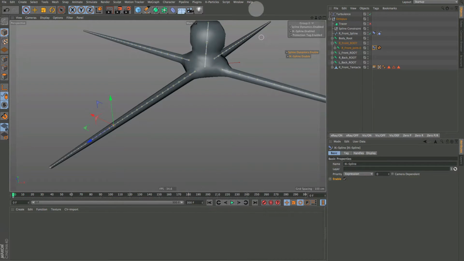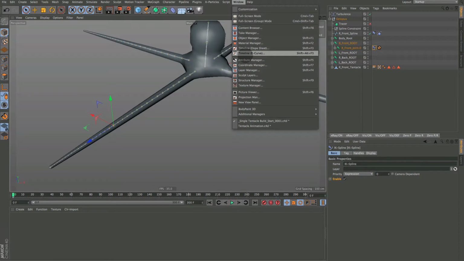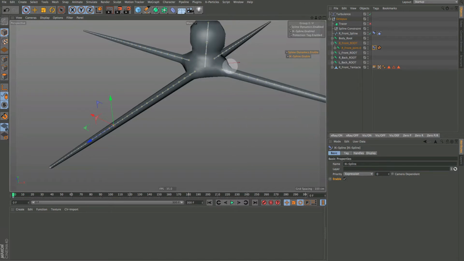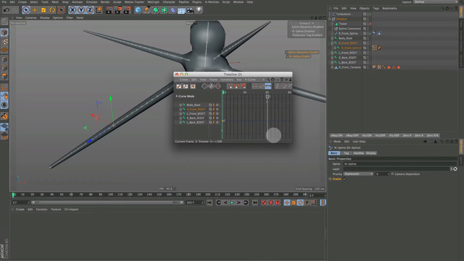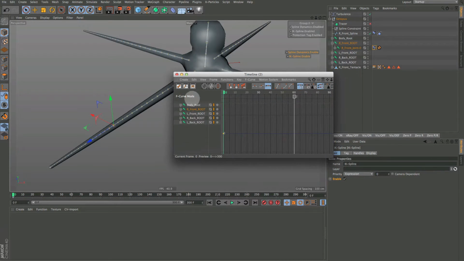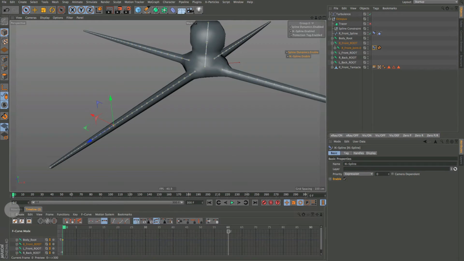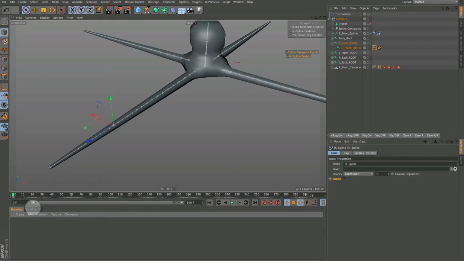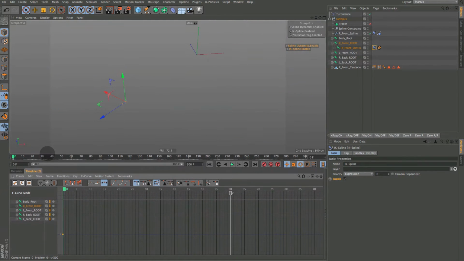Okay, so one other thing is we need to get our timeline. I'm going to pull timeline F curve. I want to dock this because I don't want to have to keep chasing it around. And I'm going to grab this and drop it right on top of that one, which is going to open up. Now I've got a materials tab and I've got a timeline tab.